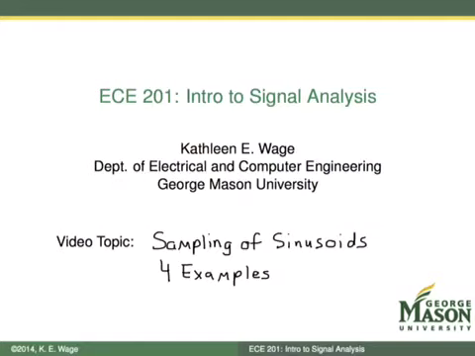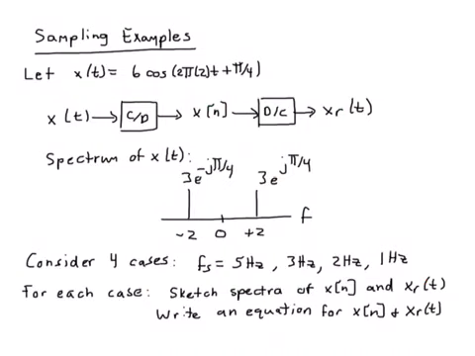In this video we'll work through 4 examples that illustrate the different types of effects we see when sampling sinusoidal signals. I assume you're familiar with the basic concept of sampling, and if you're not, you could watch the earlier video on this topic. So let's get started with these examples.